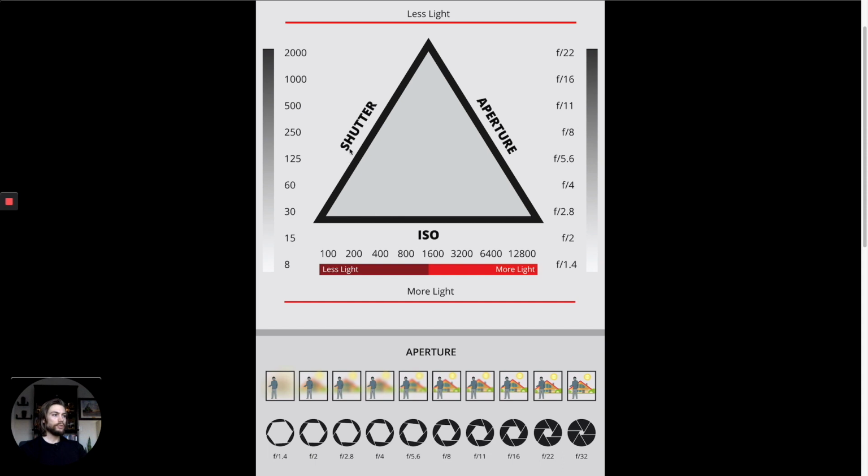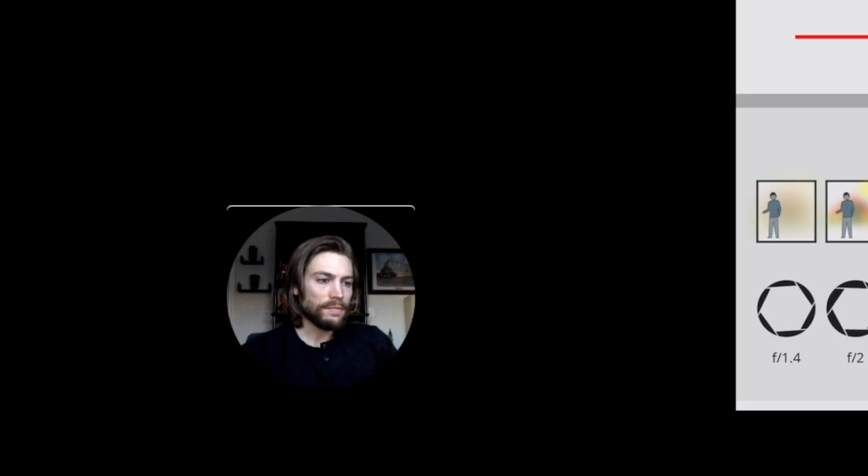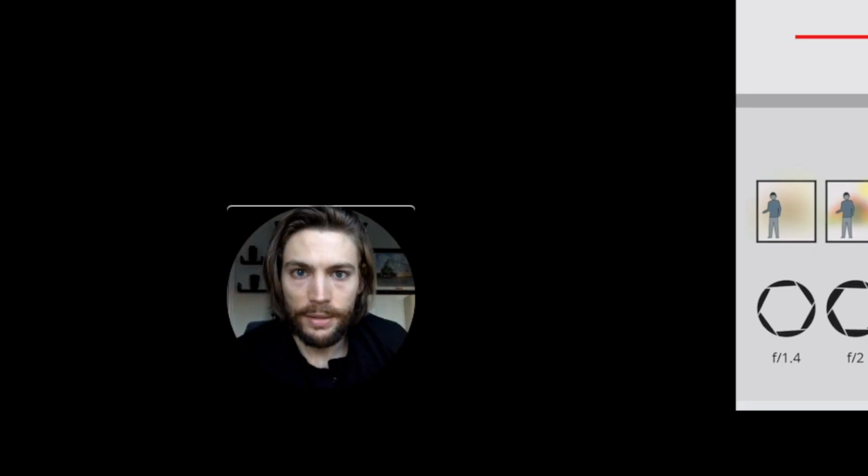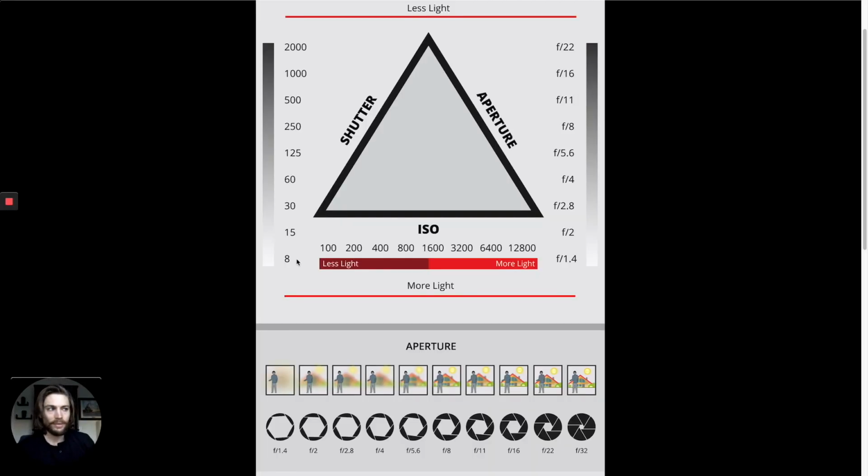Over to shutter speed. Think of shutter speed as you blinking. The longer it takes for me to blink, the more light I can let in before I blink. So the slower your shutter speed, the more light you let in, right? The faster your shutter speed, I'm blinking really fast, there's no time for light to come in. So the faster your shutter speed, the less light comes in.